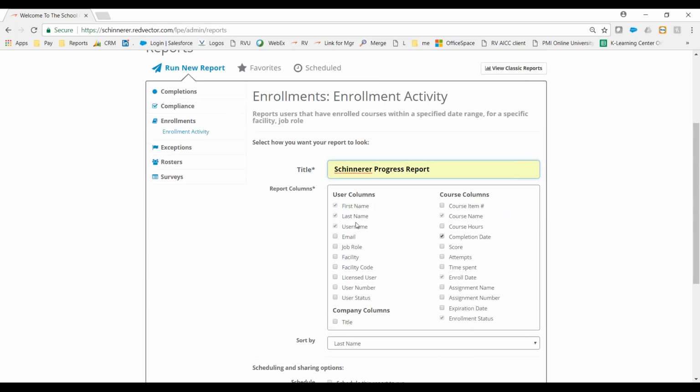We have columns that we automatically add to all of the reports. But we know that you may also want to see course hours, the score. Maybe you want to know how many times did it take them to pass it to know whether or not they need a little more help on that subject. You can even see how much time did they spend, if you'd like.